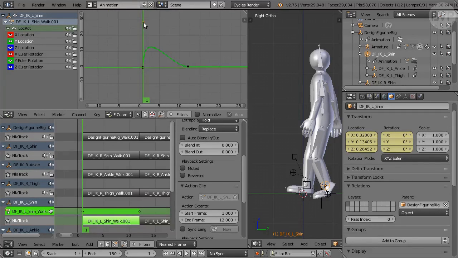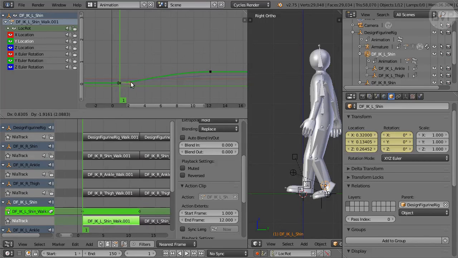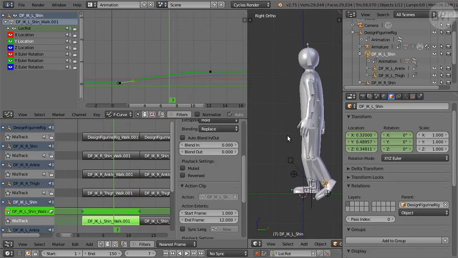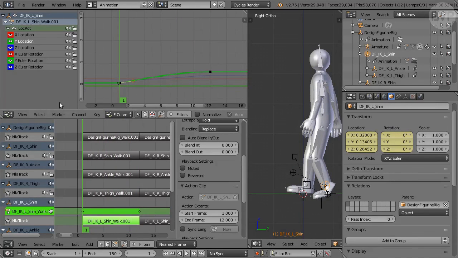Drag down the top handle to flatten the curve, then zoom in again. Adjust the handle again so it's just below the slope. Leave it at that for the moment, we can fine-tune later. Switch back to the Dope Sheet.